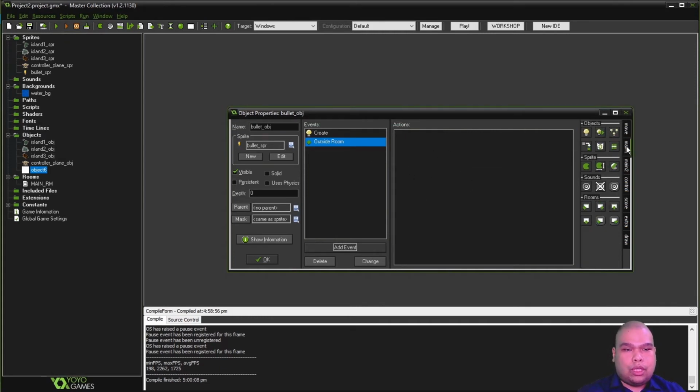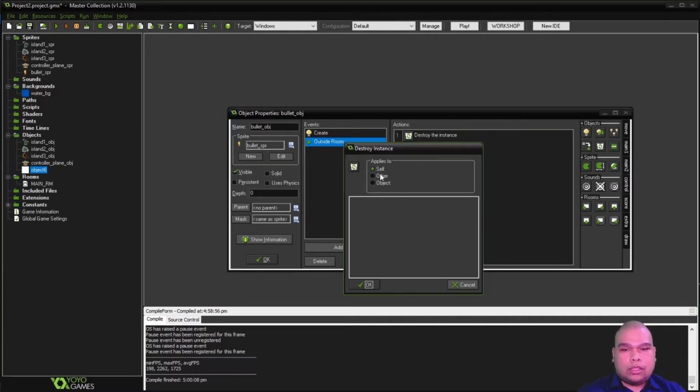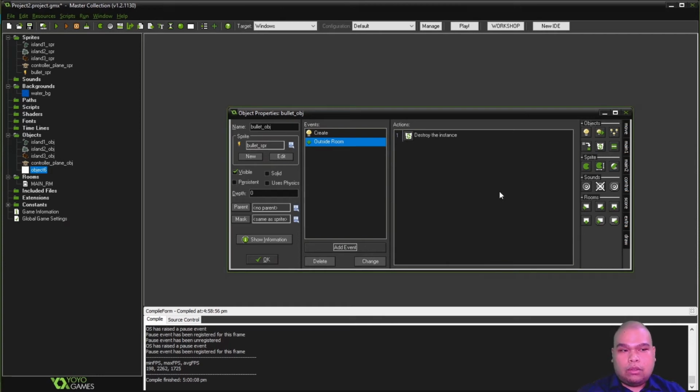To do that, we can proceed to the main tab. Okay, we have the objects group. Then you have this action, destroy instance. Make sure that the option for self is selected, meaning it will be destroying itself once it is outside the room. Then just click OK. As of now, we have two events, and each of these events will have one corresponding action. Now after doing this, just click OK.